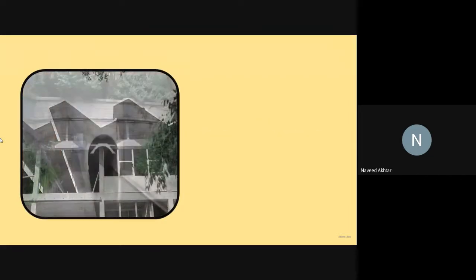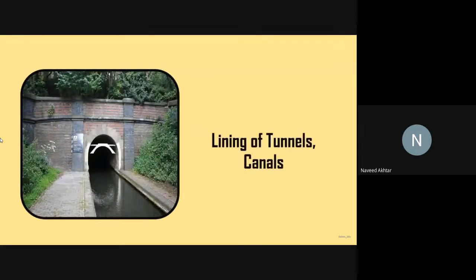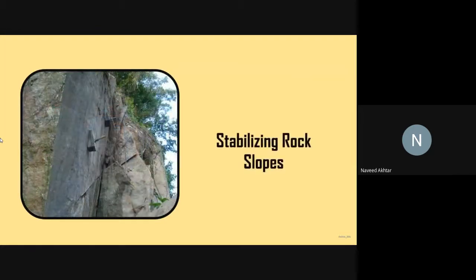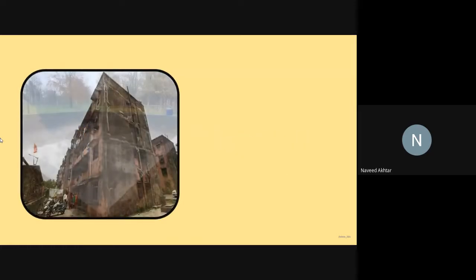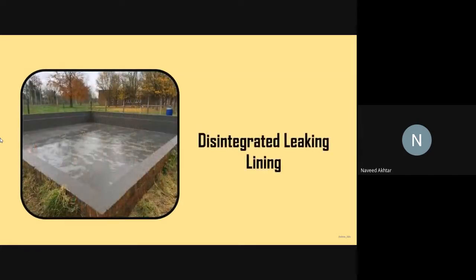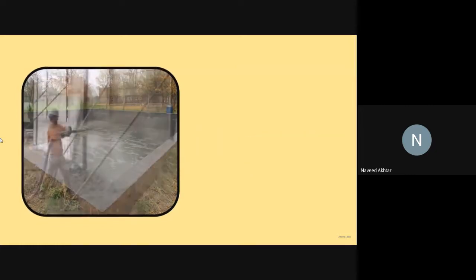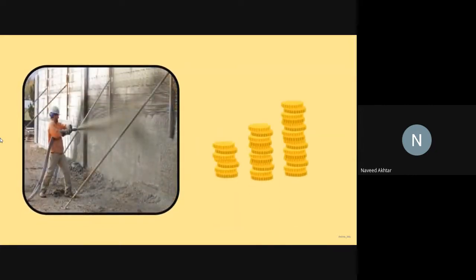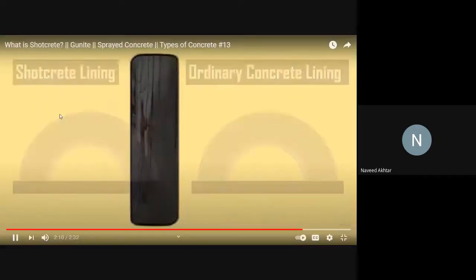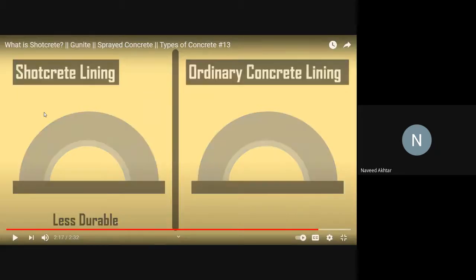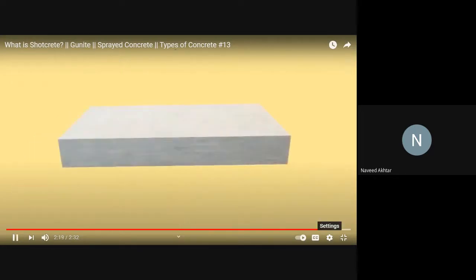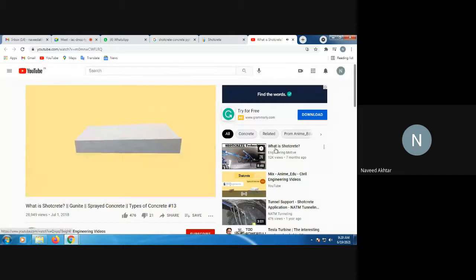You can see this is used for lining of tunnels, slope stabilizing, casing of the wing, repair of old buildings, leaking of water tanks, etc. We can use shotcreting. There is a disadvantage of shotcrete: it is less durable than ordinary concrete.